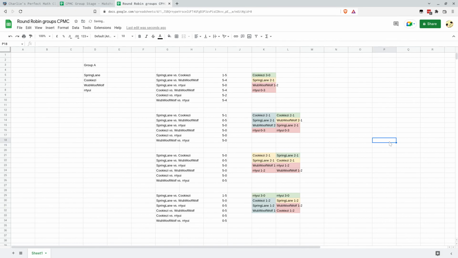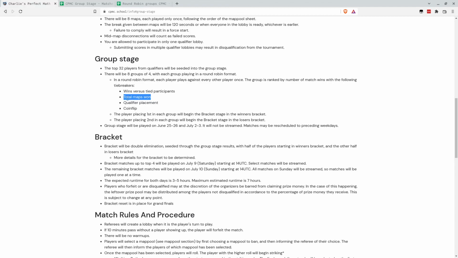There you go. So these are all the different ways, I think, off the top of my head, that the group stages can go. And those are all the different types. Of course, the tiebreakers can work in different ways. As we see here, if both players have the same total maps won, then the qualifier placement is the tiebreaker. And, well, there aren't any players with the same qualifier placement, so we don't have to do any coin flips.